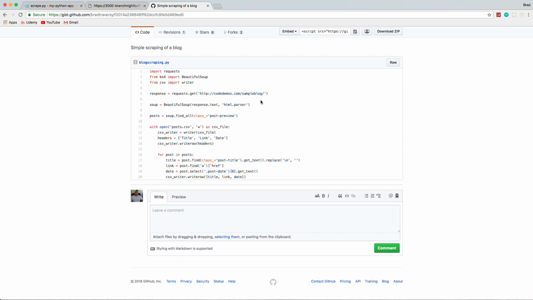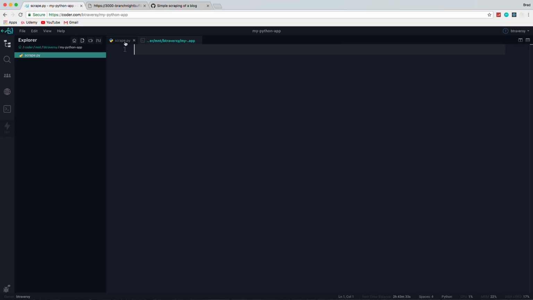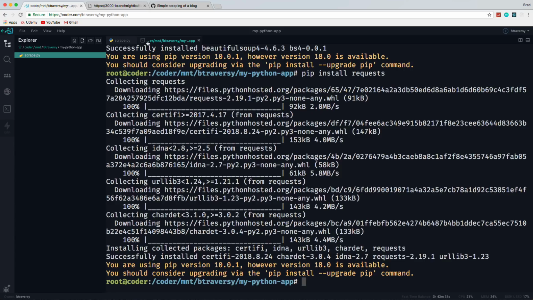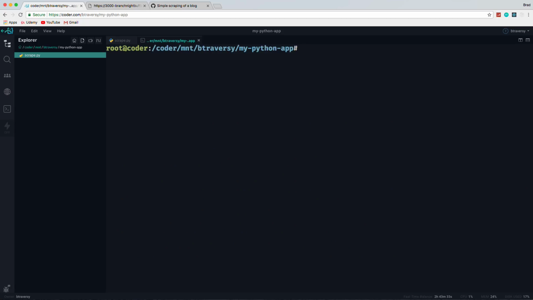I'm going to grab this script, and basically this just scrapes a sample blog that I have up. This is actually my website, my sample blog that I used in the tutorial. And then what it should do is create a CSV file from the blog posts. So that's what should happen. So let's paste our script into scrape.py, and let's save it, and then we should be able to run this, and it should create our CSV. So we'll go over to our terminal, and let's run python scrape.py, and there it is, post.csv.